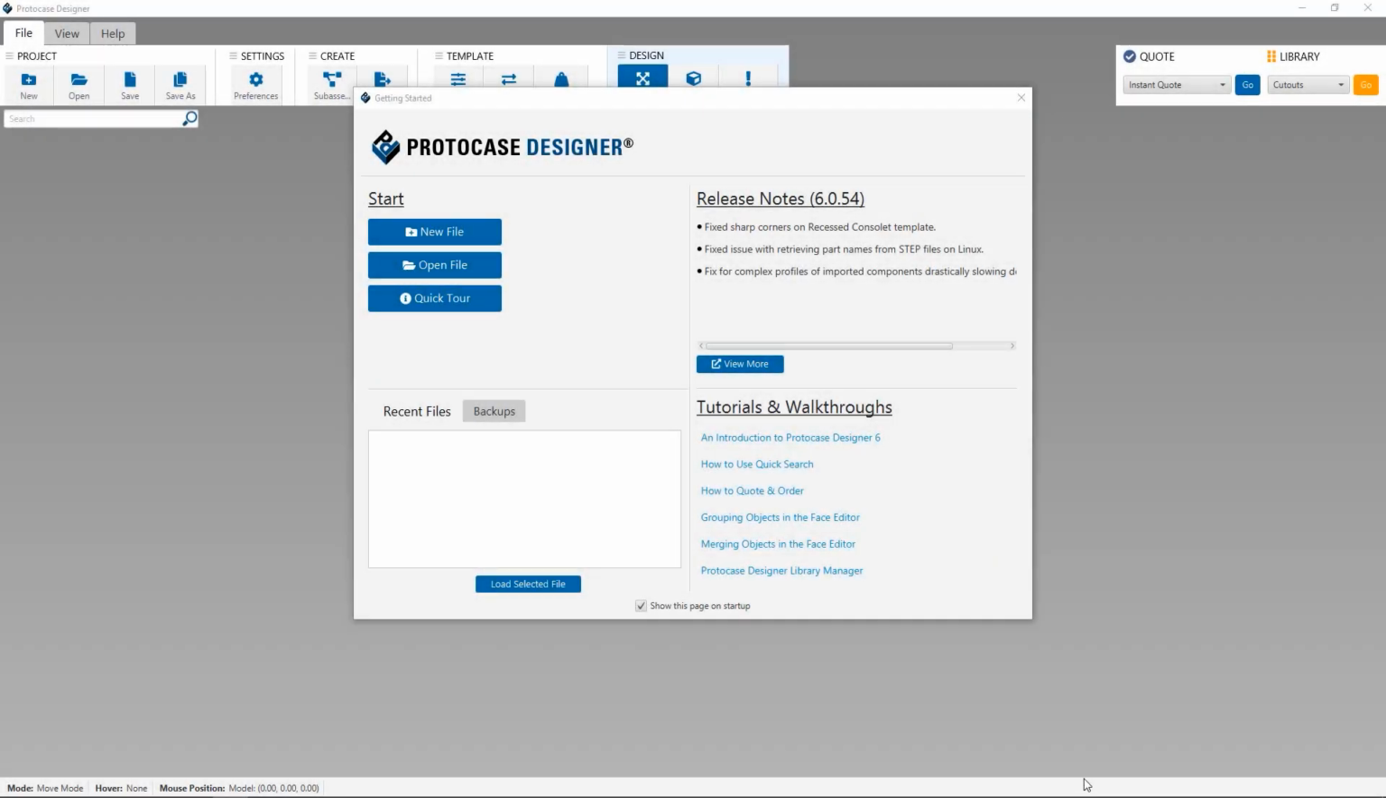With Protocase Designer, you can design custom enclosures really quickly and easily because you don't have to start from scratch. You'll start with a template and then customize it, which means you can be confident knowing your design will be able to be manufactured. In today's tutorial, we'll be going over how to get started with creating your enclosure in Protocase Designer.